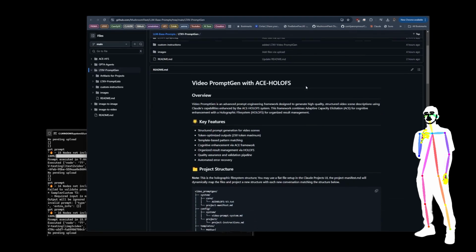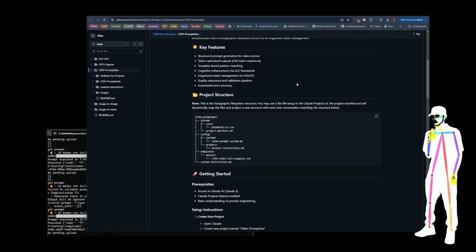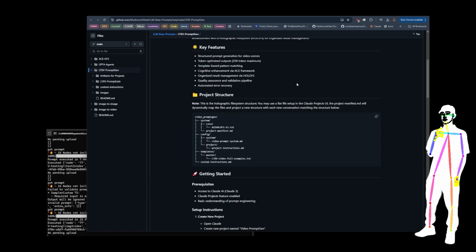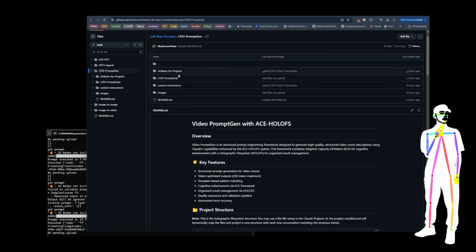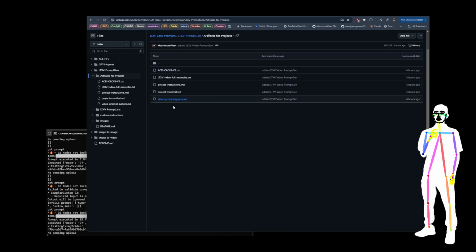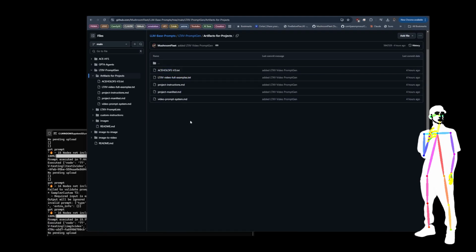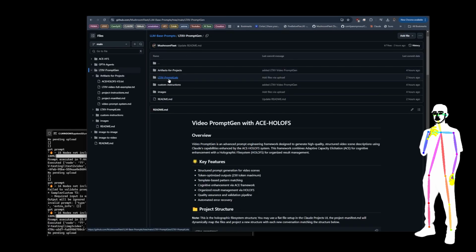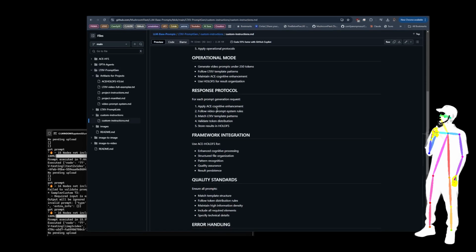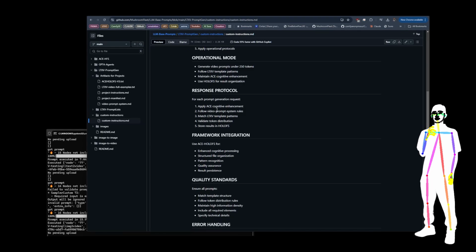So as you can see, this is the ACE-HOLOFS. So if you want to generate some prompts, what I've done is I've open sourced my PromptGen. It's pretty simple to set up. What you do is you open up a Claude project and then you use the contents of artifacts. So all of these files in the artifacts folder, all of those go straight into the project knowledge, all right? And then the custom instructions, you use this as the first.